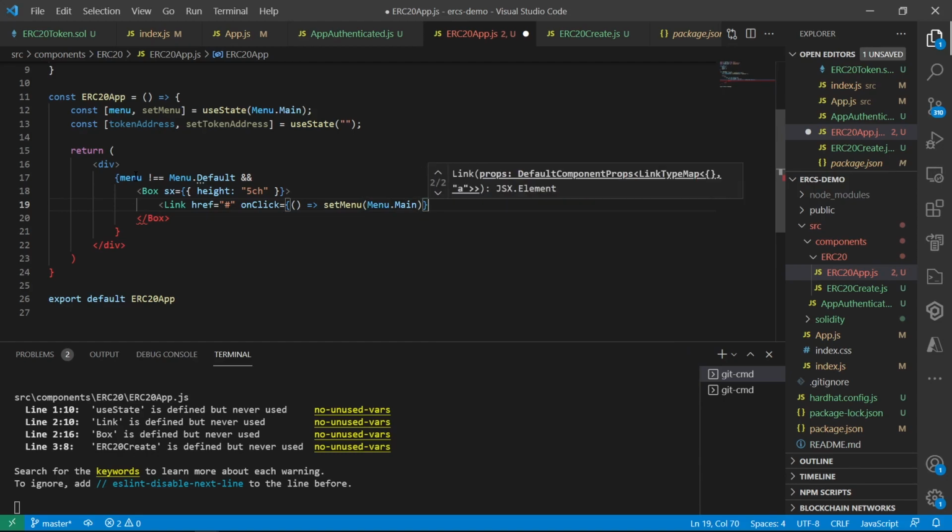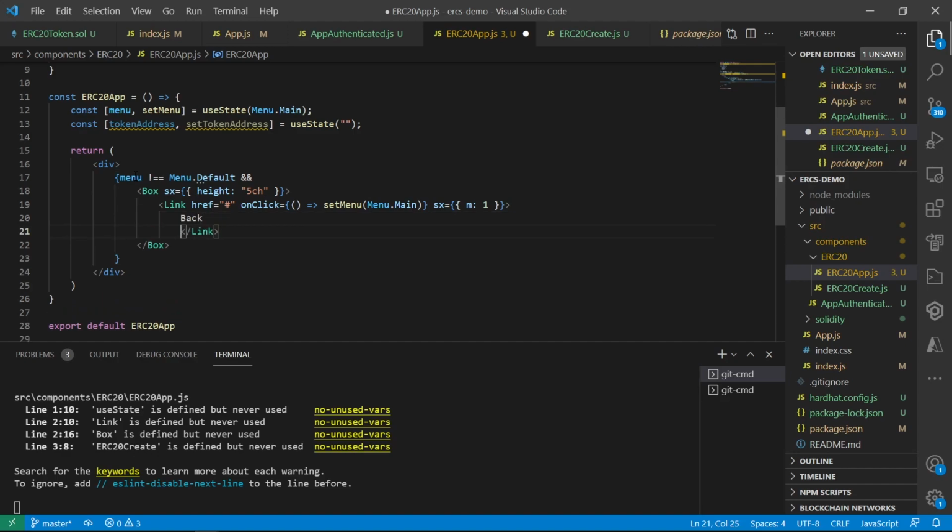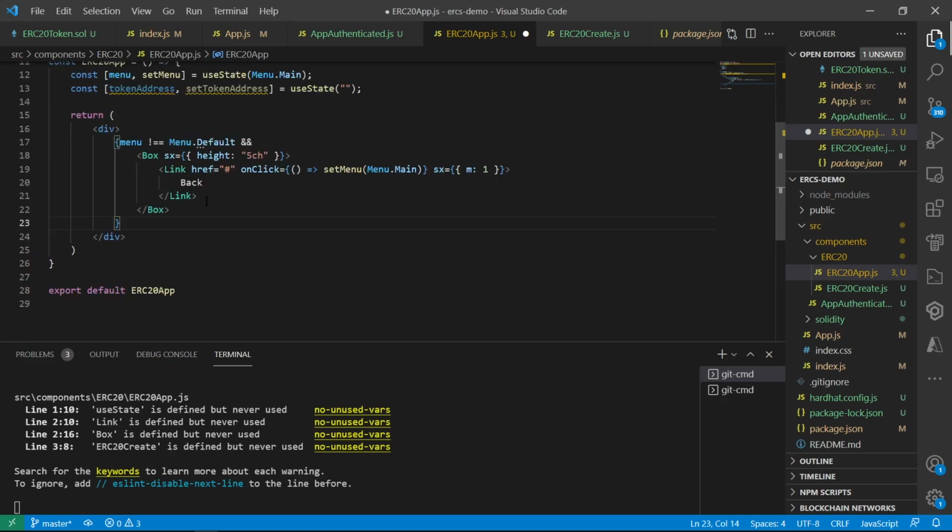So we are implementing a simple back button that will be really useful when we are in one of the two menus that are not the main menu. So either the create or the import, and a bit of custom styling as well. That's it. And then we're going to close the angle bracket, put back in here, and here we are. So we do have our back button.